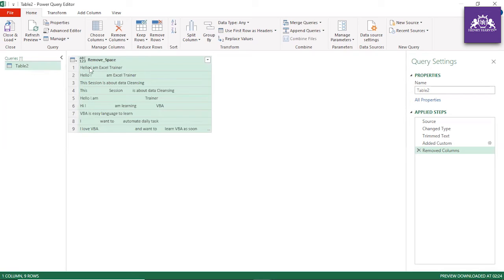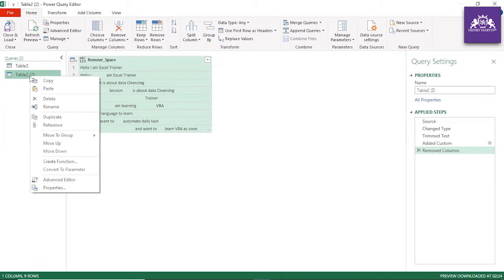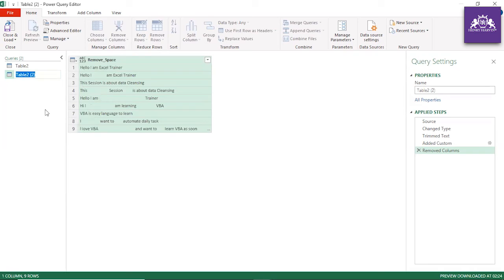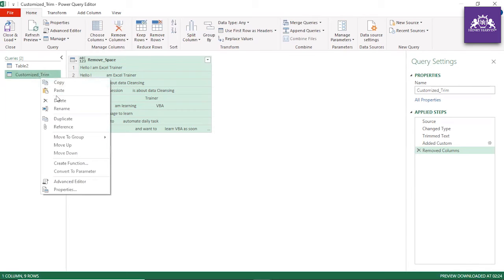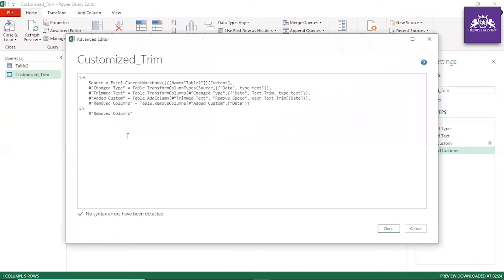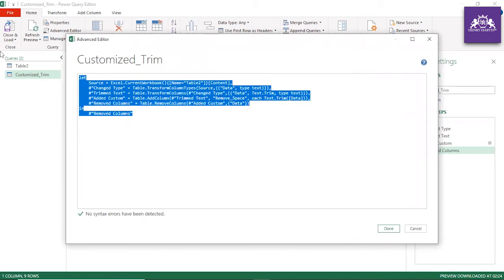Since you know this table 2 is there, let me just Control C and Control V. So you just rename that to customize trim. This is the trim function, and now click this and now go to advanced editor. Guys, remove everything.